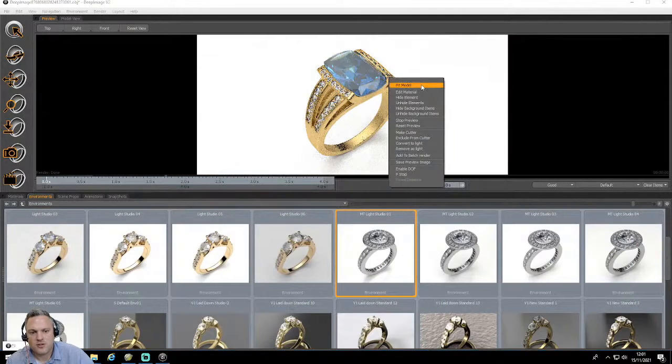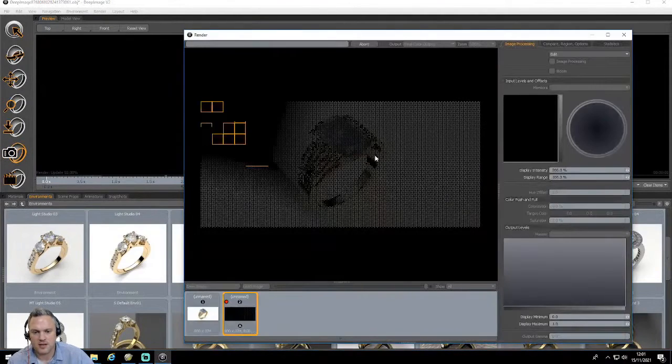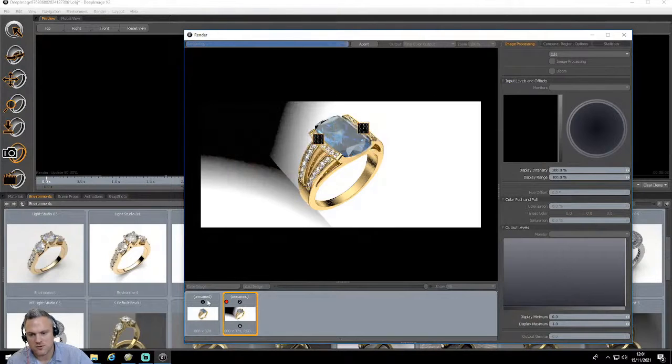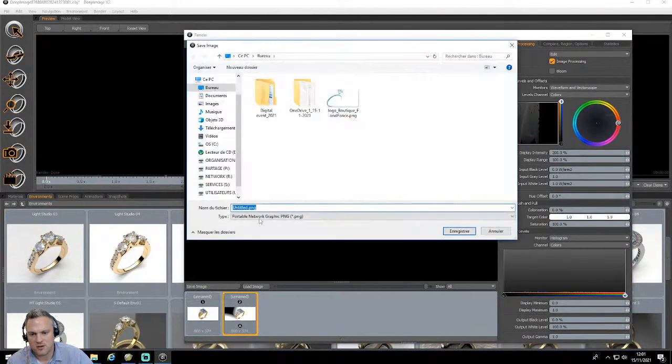If you want, we can also save without background. You have the possibility to hide the background. So when I calculate the rendering and I save it into a PNG, I don't have background anymore, which can be useful for your website. For example, if you want to set yourself the color of the background of your website, or if you want to use the picture in Photoshop.